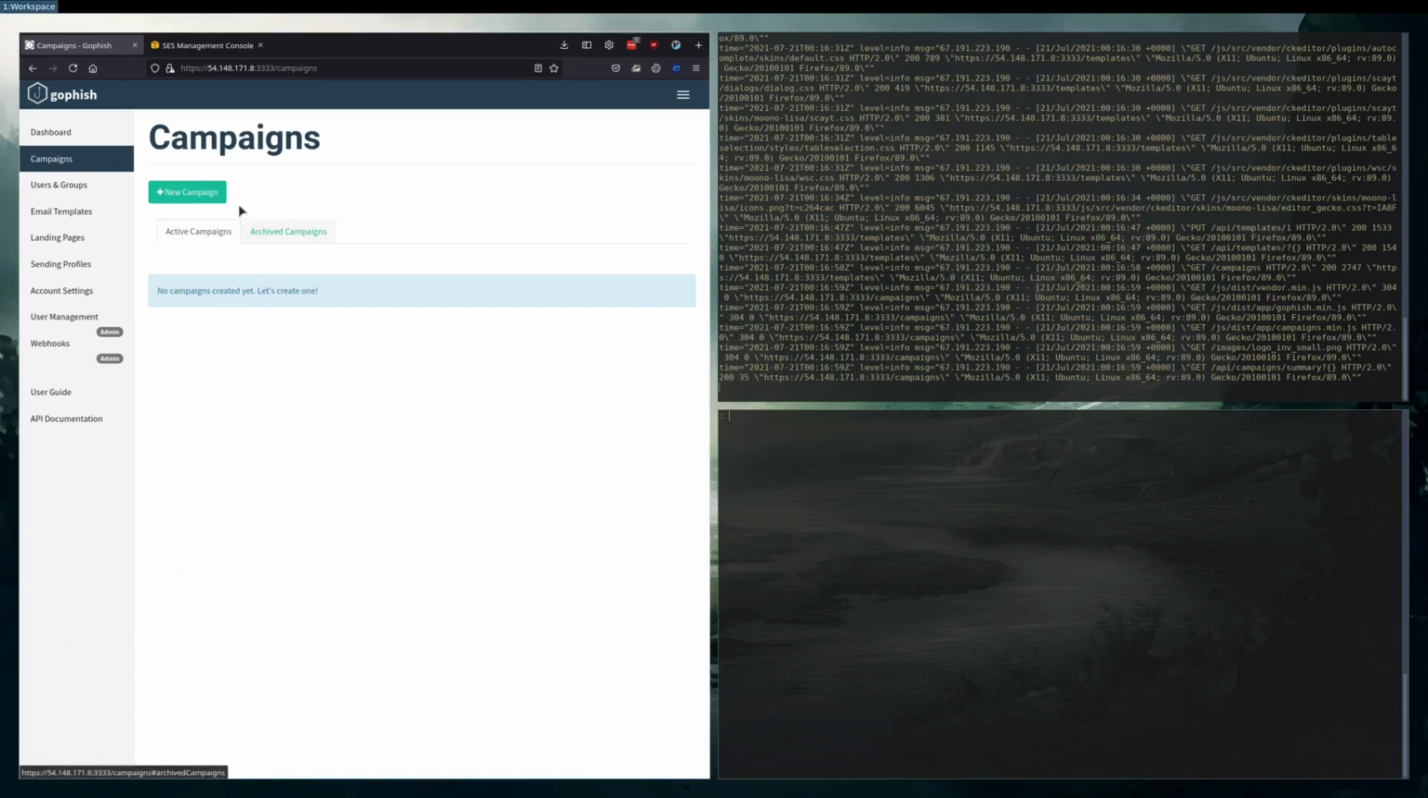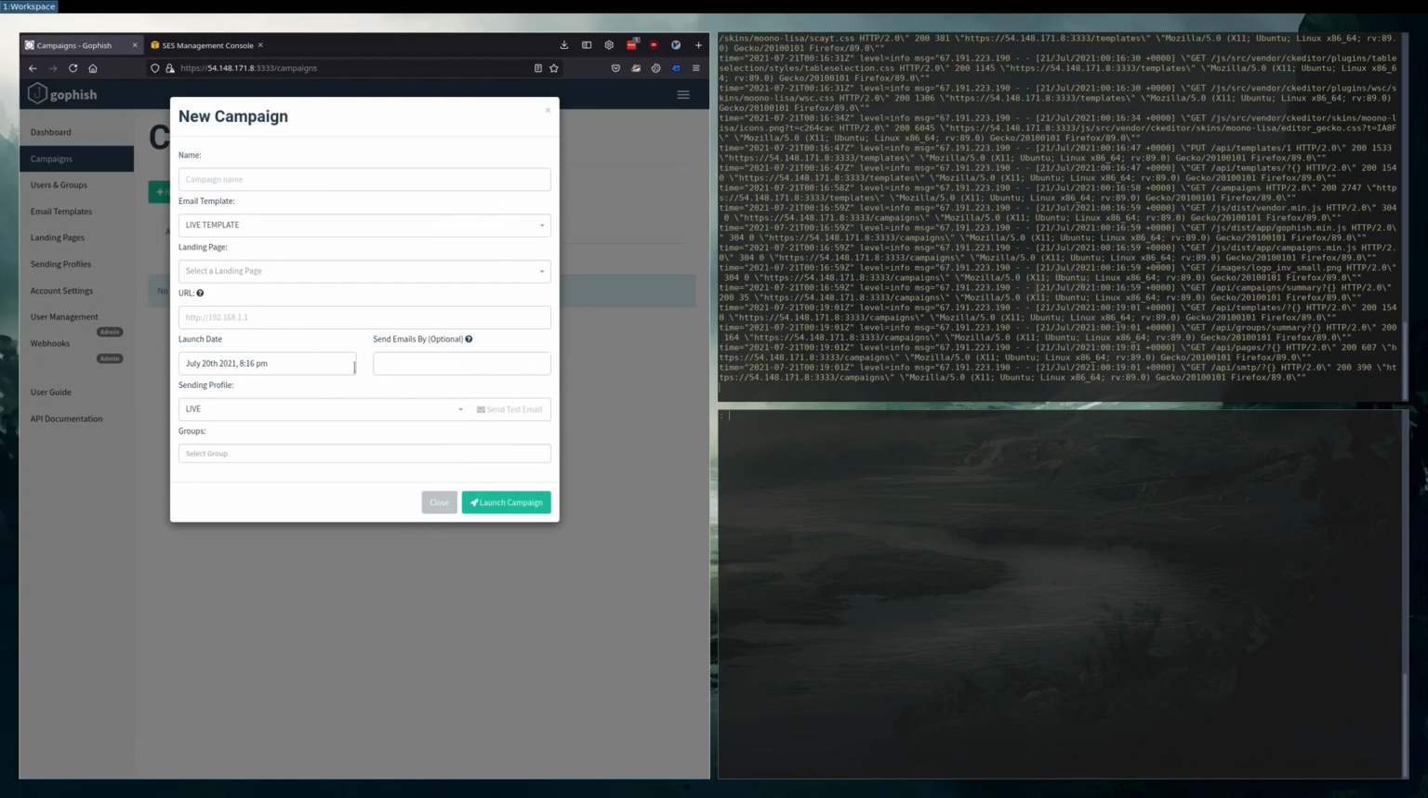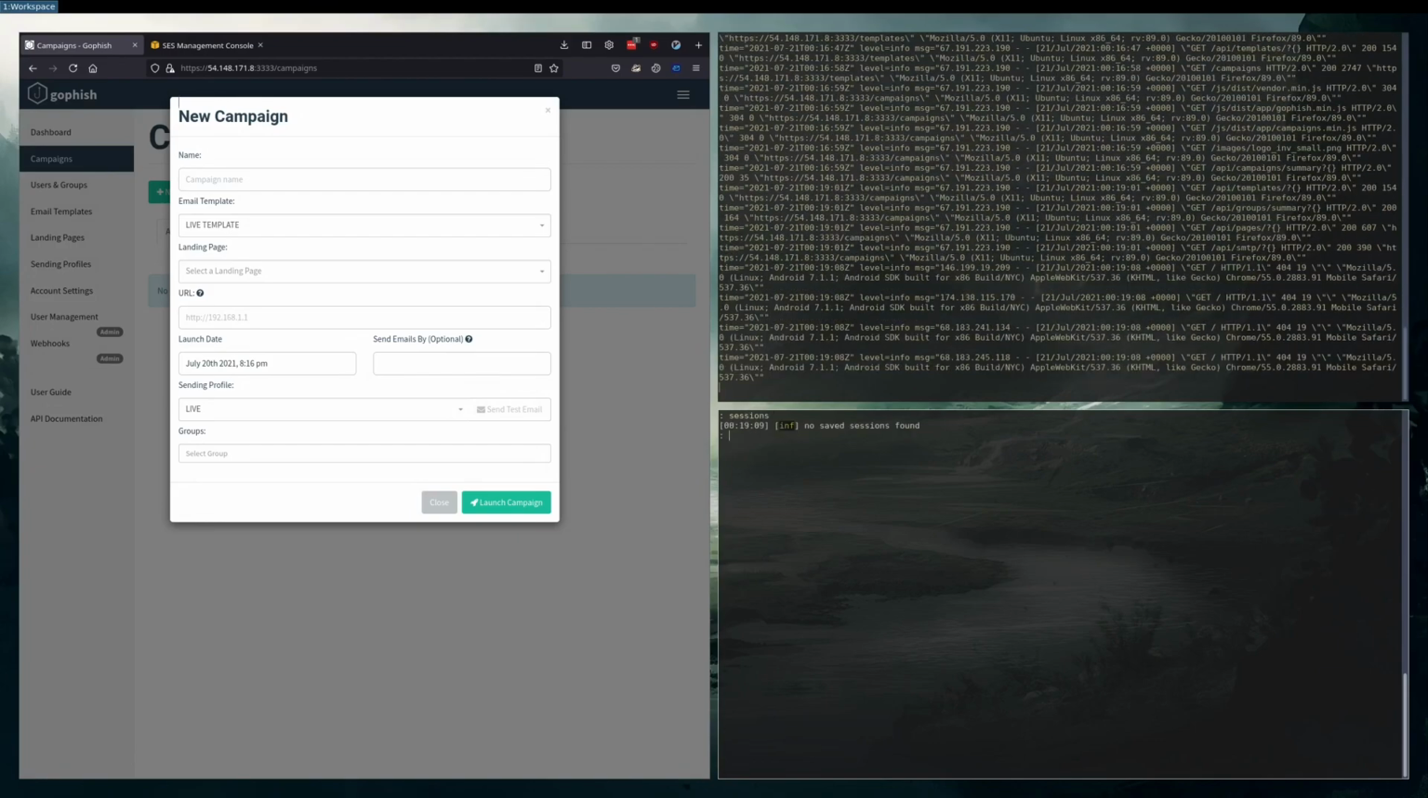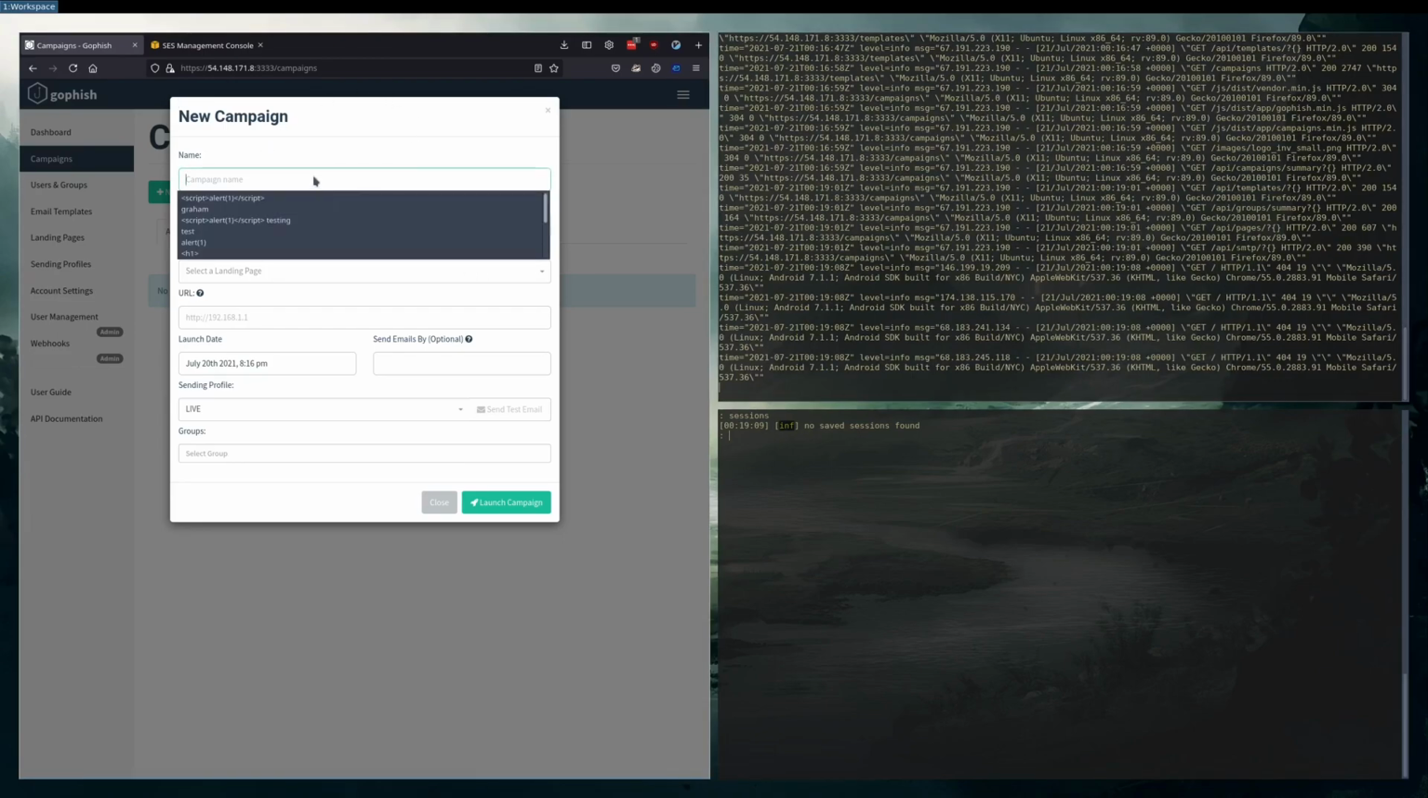To get right into this, you're going to go into your GoPhish admin panel and click New Campaign. Just as a reminder, down here we have our Evilginx. We can see we don't have any sessions right now. Up here on the top right, we have our GoPhish server running, and over here we have our GoPhish admin panel. For the campaign name, I'm just going to name this "live."